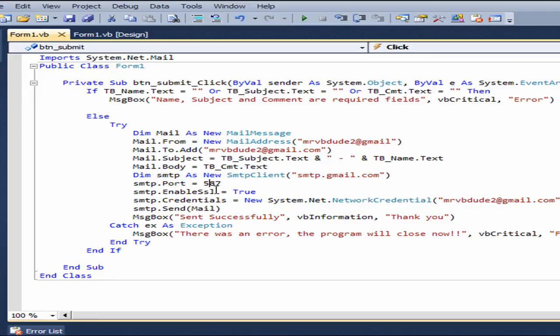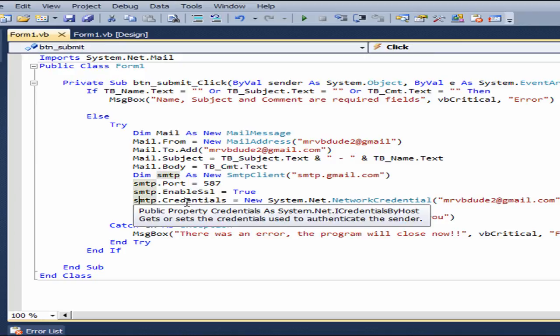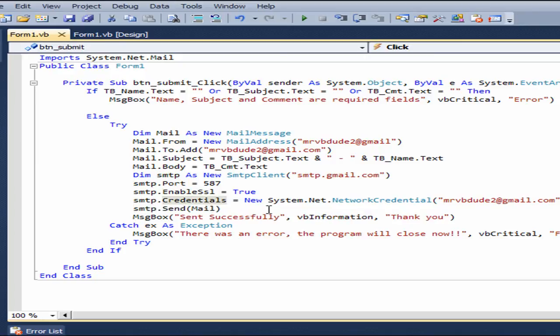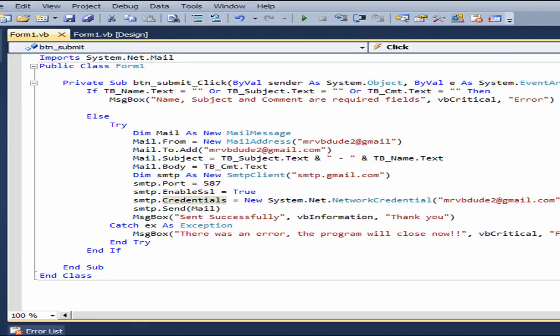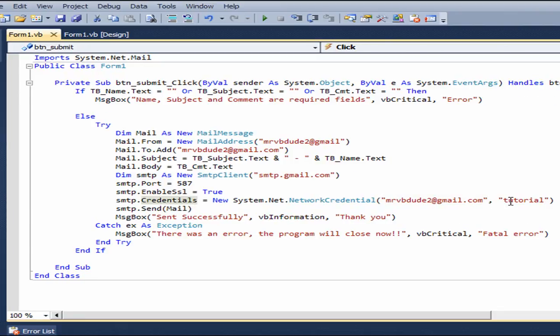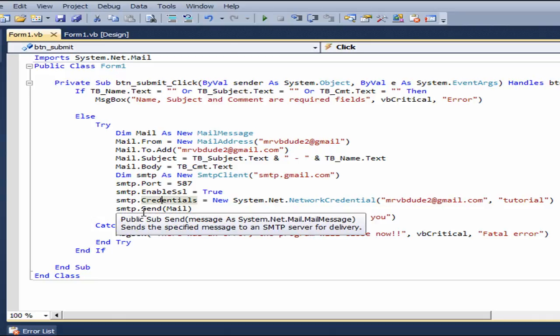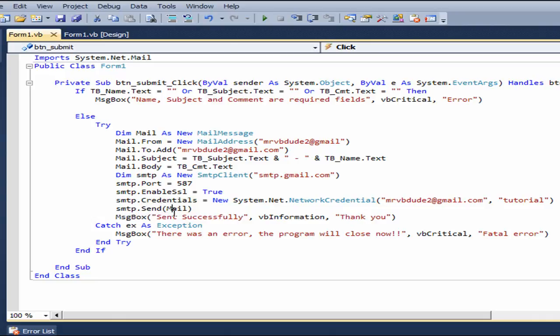Then smtp.Port equals 587, smtp.EnableSsl equals True, smtp.Credentials equals New System.Net.NetworkCredential. In the brackets you type in your Gmail username at gmail.com, comma, your Gmail password. Then go smtp.Send, and in the brackets you type in mail, which you already declared here.